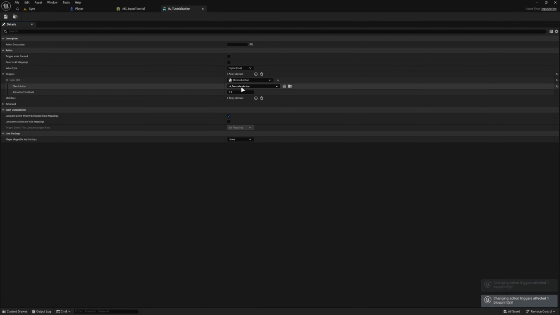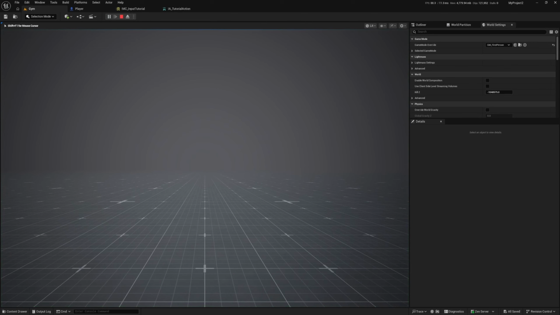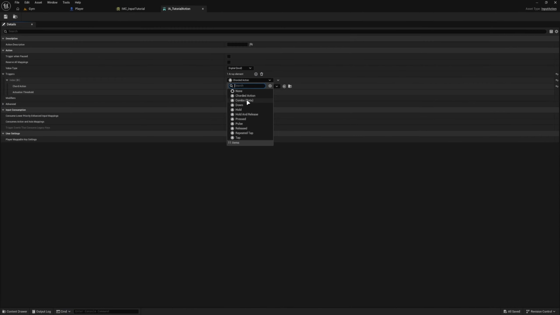So basically, this secondary action has to be triggered for a tutorial action to trigger. So if I hit play and I press space, nothing happens. But if I hold shift and then I hit space, now we're getting print strings. Okay, next is the combo.